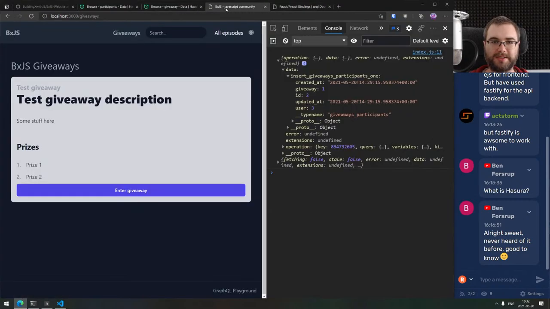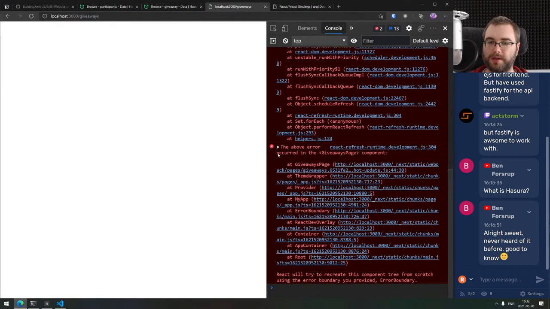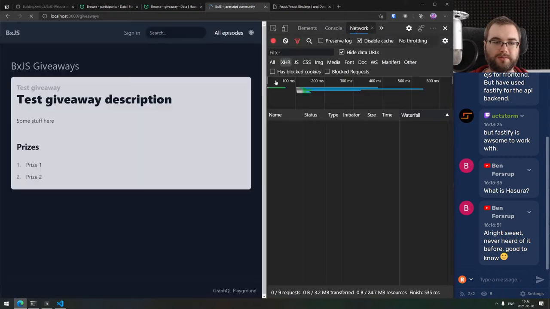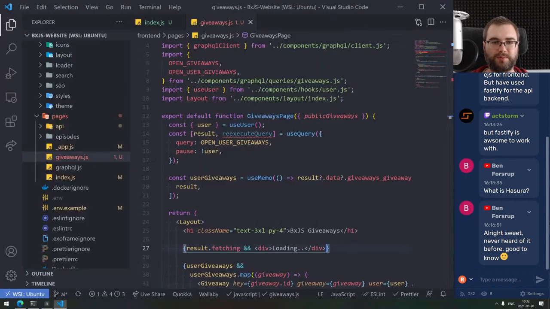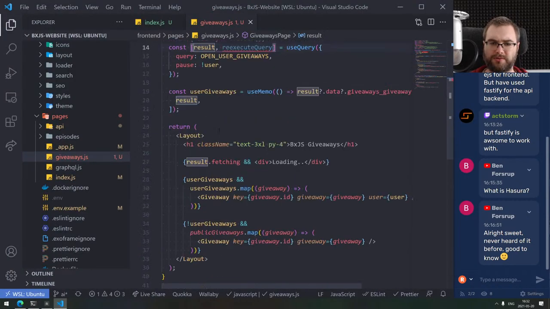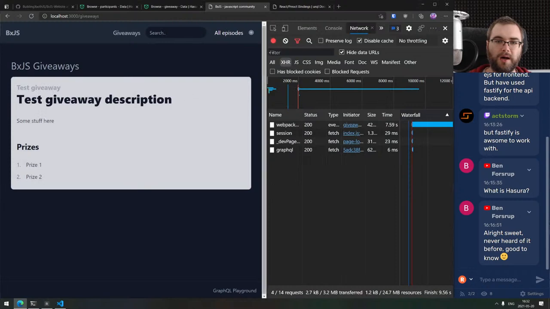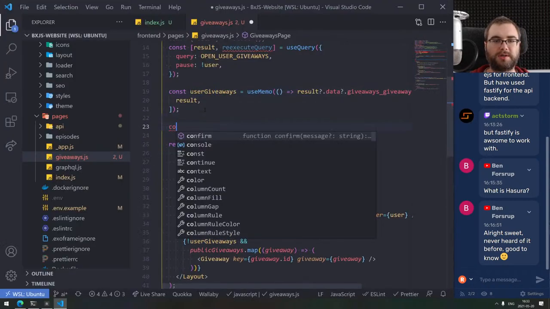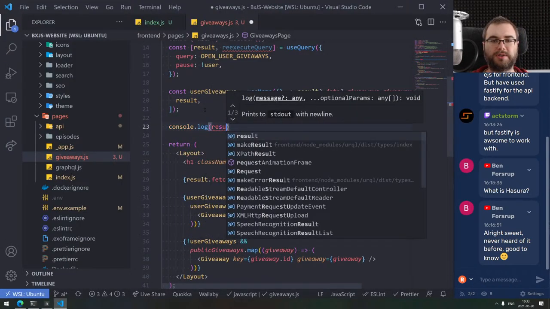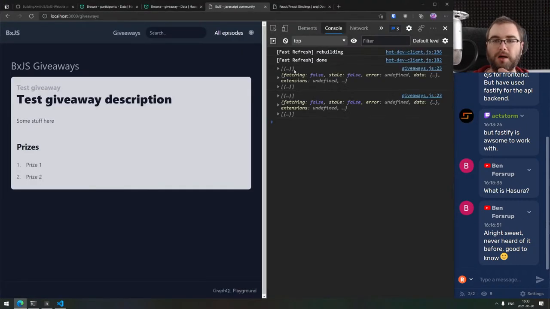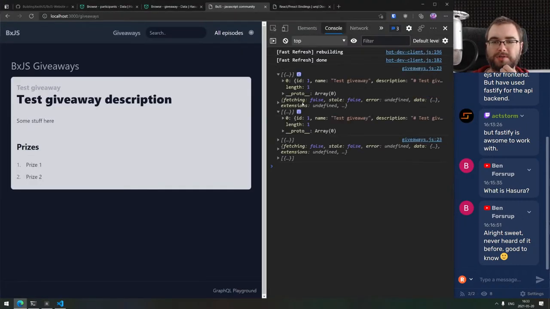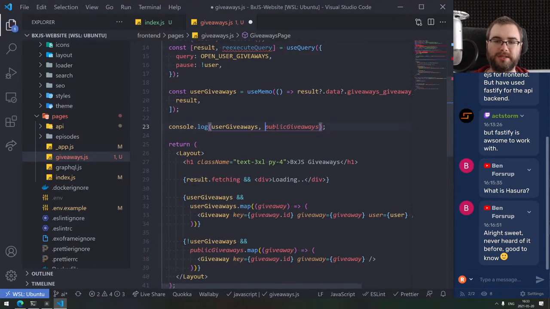Cool. So this should basically now error giveaways. Okay, reload that to make sure. Cool. So this is now fetching them. So this is public. I guess this renders the public ones, right? Oh boy. Okay. So let me just console log result. I guess user giveaways result and public giveaways. Okay, so the user and public seems to both exist.